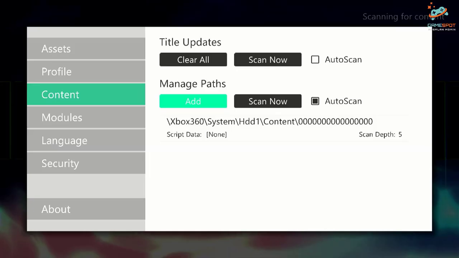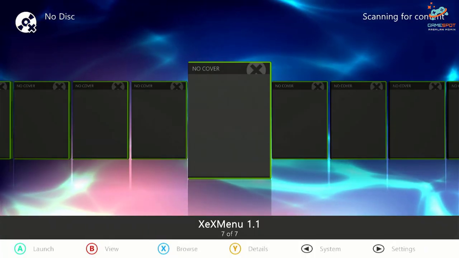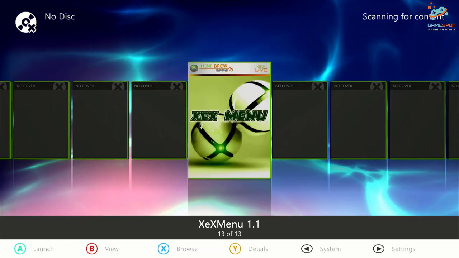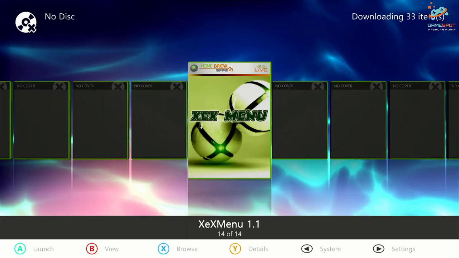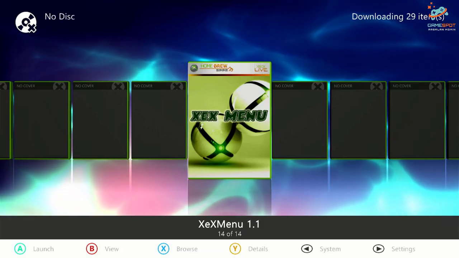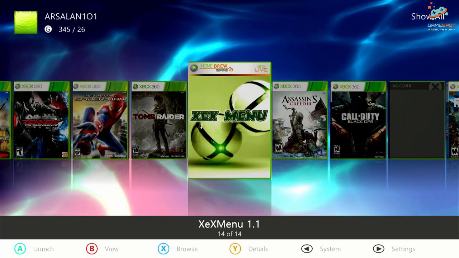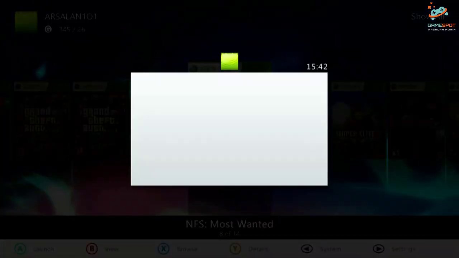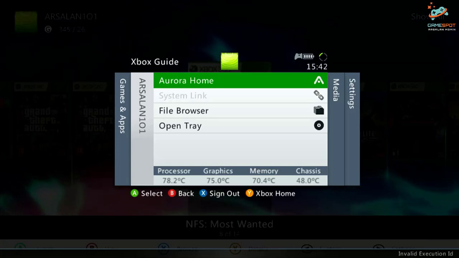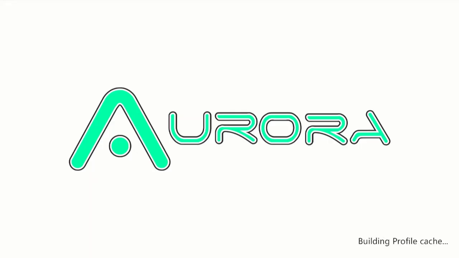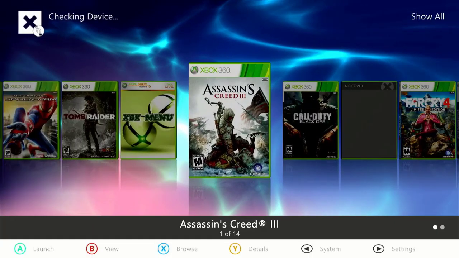Now come back and you can see that it is scanning for contents and it will download all the covers. You can see that it has downloaded the XEX menu cover and now it's downloading the rest of the covers. Okay, as you can see, all of the game covers have been downloaded. Now let me press the home button and go to Aurora home. Select yes and you can see that the console is booting from Aurora.